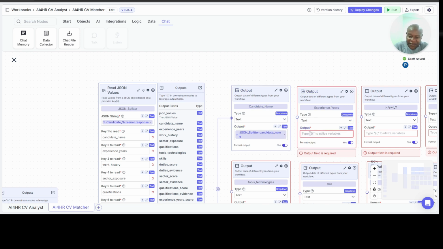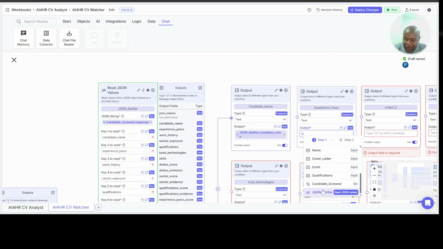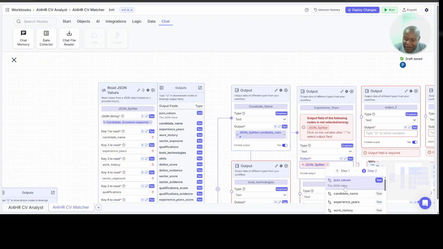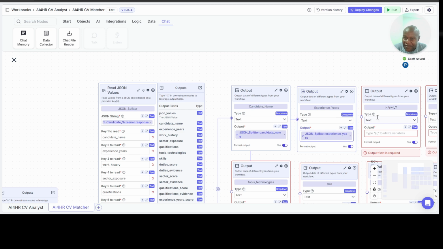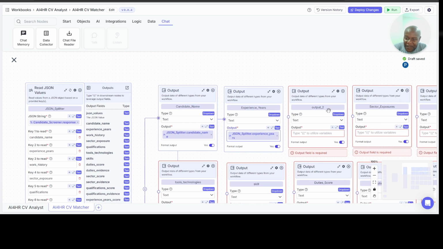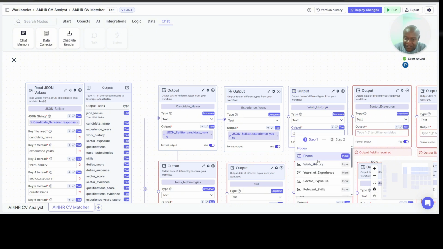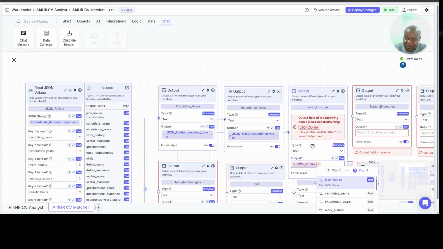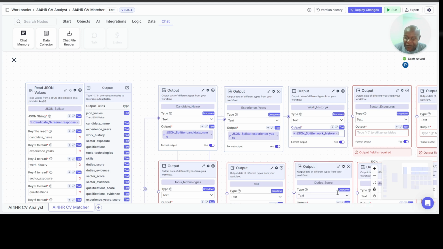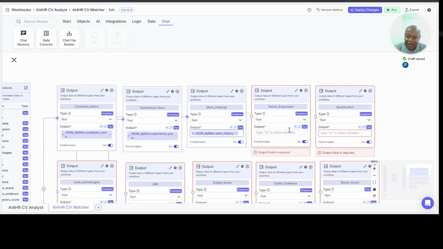So we'll do this for all these other elements. We look for JSON splitter and we say read experience in years, output that. Okay, experience in years. It didn't capture work history, but I can recapture. Work history. Name it work history A because there's already a variable or a node with the name work history. Then we get JSON splitter and look for work history, select it. We'll do that for the others until we've captured everything.